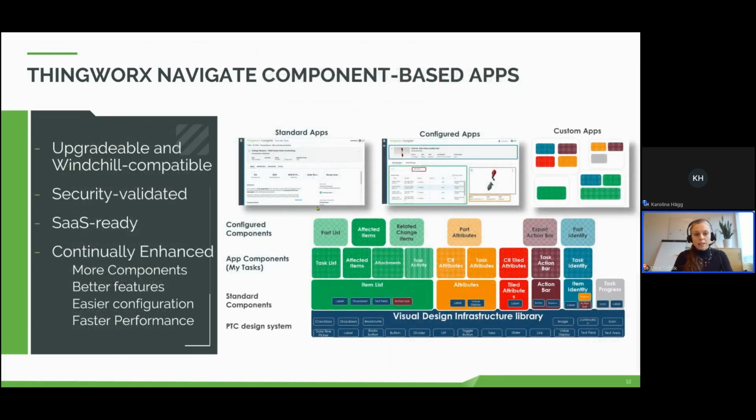Next functionality that I want to cover a little bit is building blocks for custom applications. As I mentioned, in Navigate we have different kinds of applications, easy to use, and sometimes we understand that our customers need something specific.